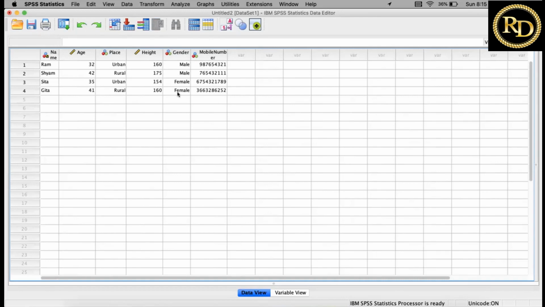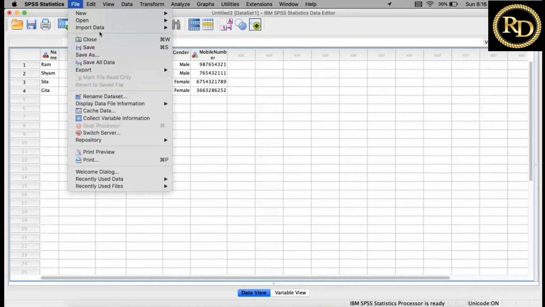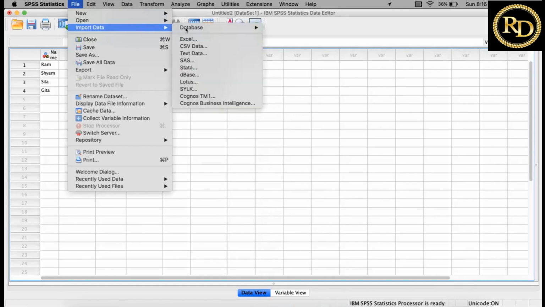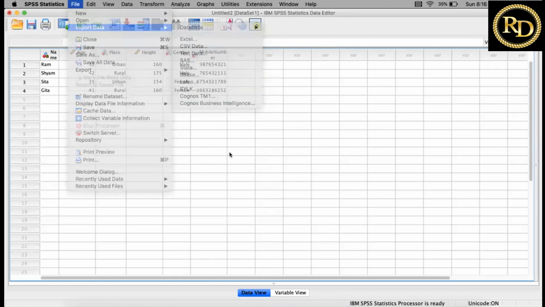Okay. Now there are various other files from which you can import your data. It is not only Excel. If your data is in CSV format, or text format, or if you're doing analysis in SAS, Stata, dBase, Lotus, all these forms or types of data can be imported into SPSS for analysis.